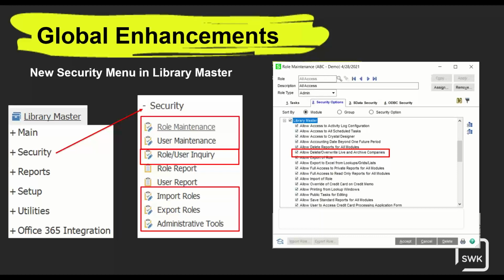Also, for those customers who have wanted to prevent users from accidentally copying over a company using the copy feature in Library Master Main Company Maintenance, there is a new security checkbox to allow or disallow overwriting live or archive companies based on the company type setting discussed on the last slide. It's located in Role Maintenance on the Security Options tab under Library Master.